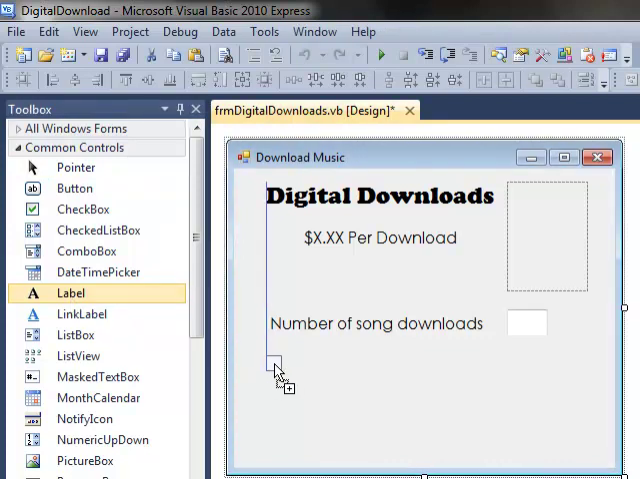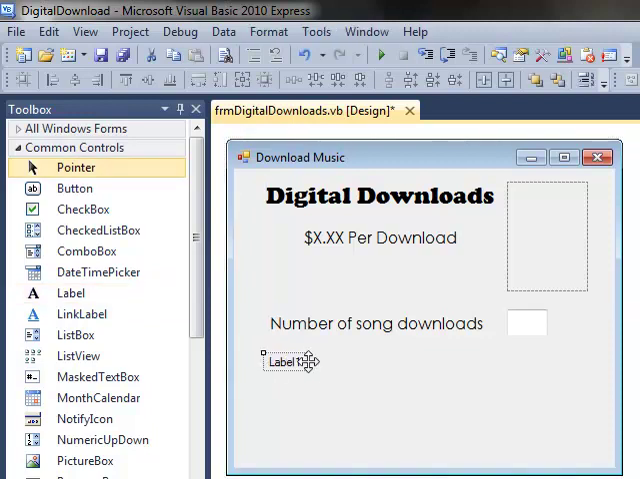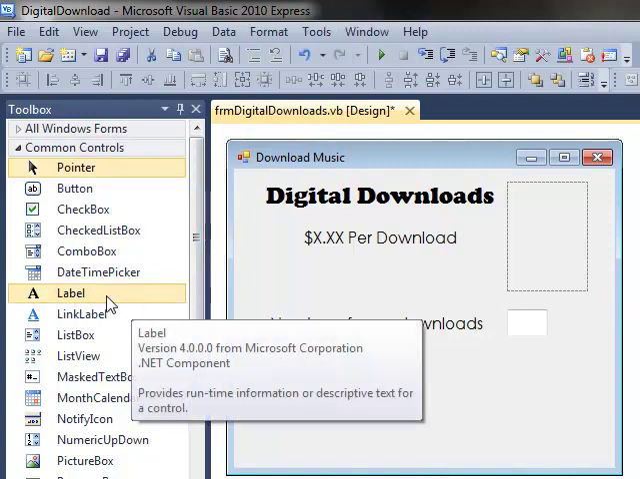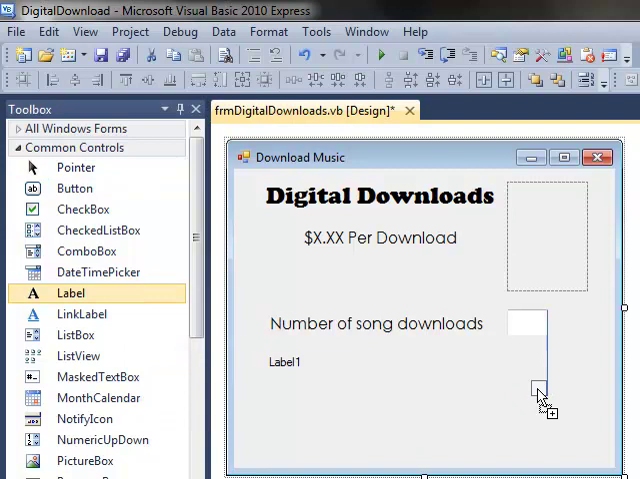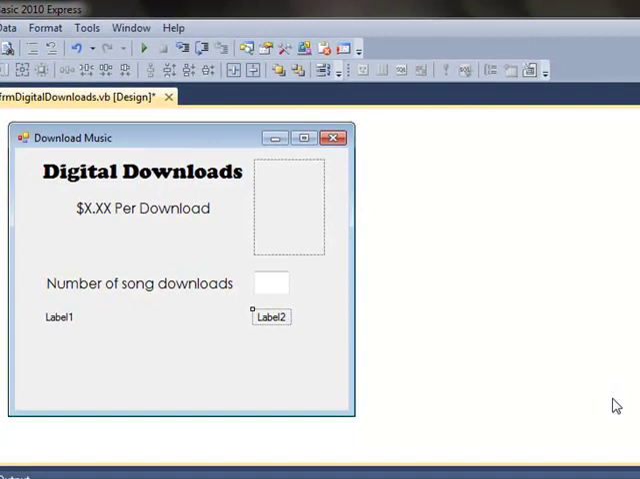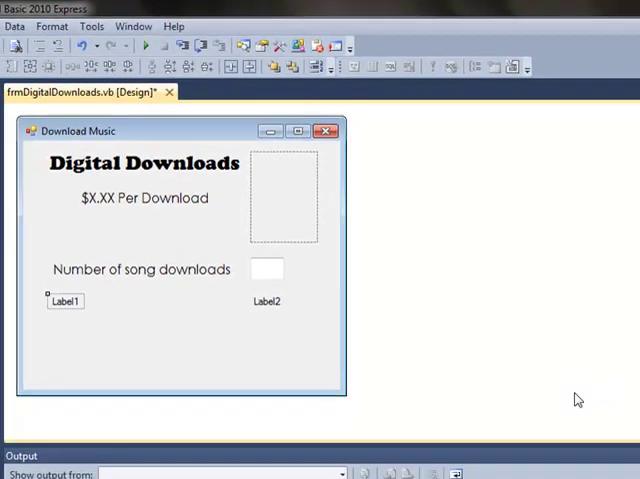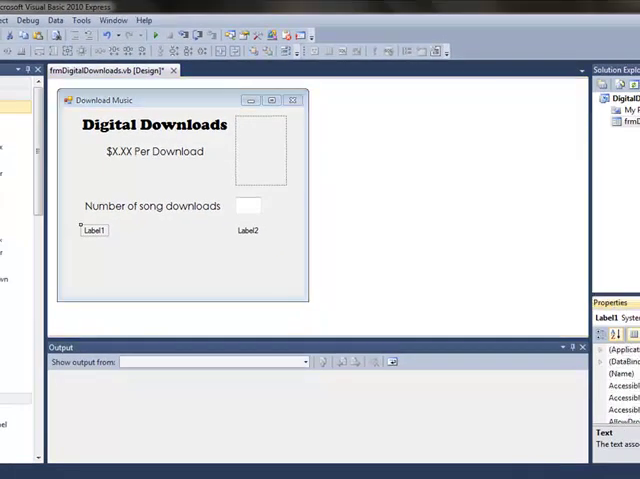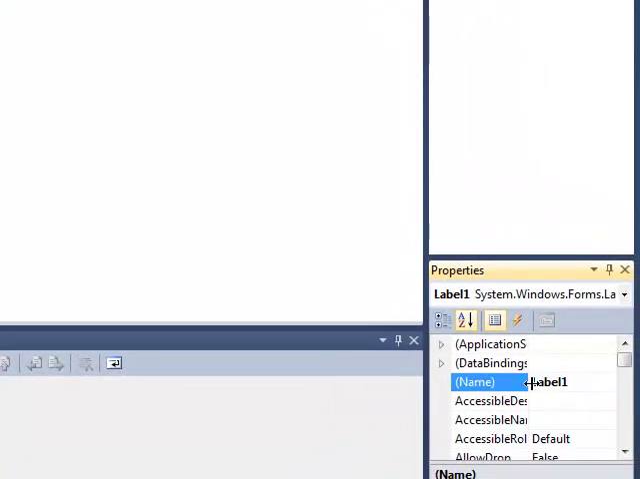Okay, and we want to add that label. We want to snap line that label, and we want to add another label. And we're going to snap align that label. We want it to line up. Okay, just like that. Okay, and then on the left label, we're going to click the left label. And we're going to name that left label.